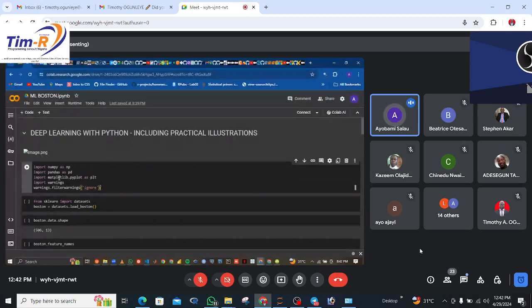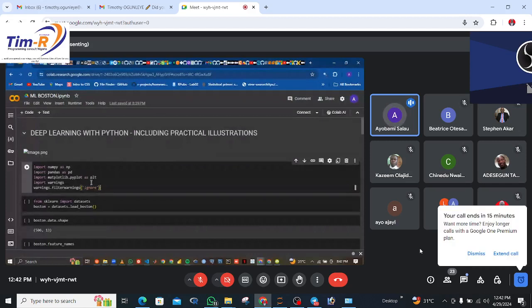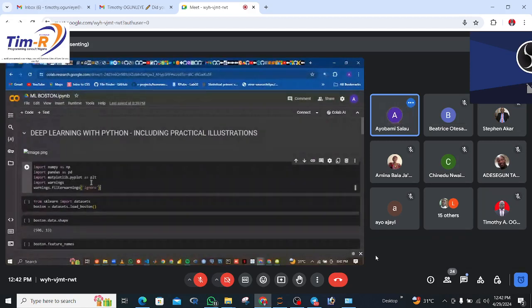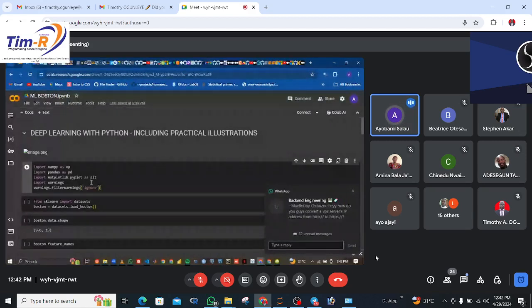So this is what we want to do now. We want to build a machine learning model. To do that, first of all, we need to import some libraries that will help us with building the model. The first thing is NumPy. NumPy is numerical Python, which allows us to manipulate numerical values, maybe integers.